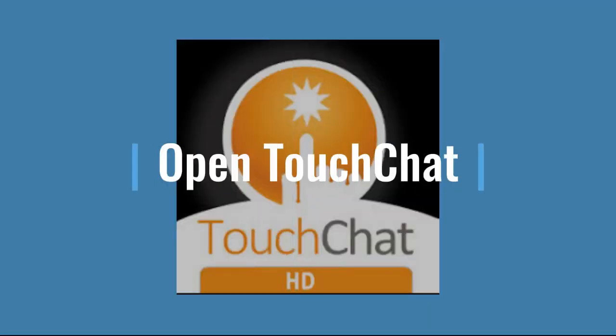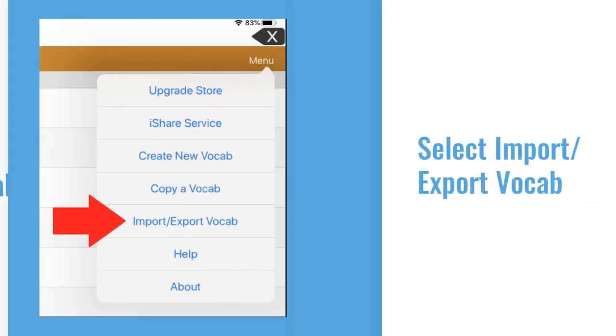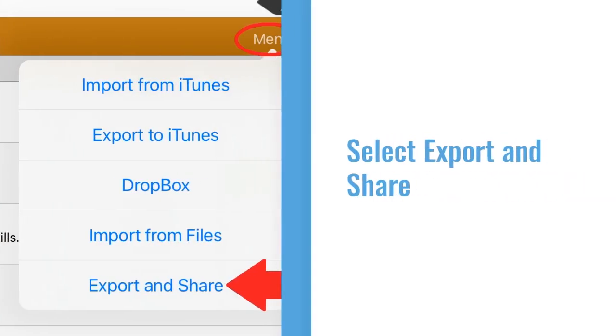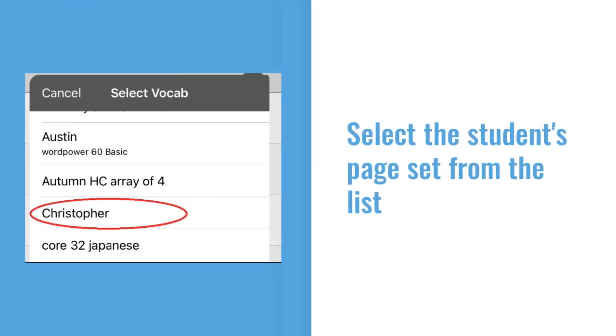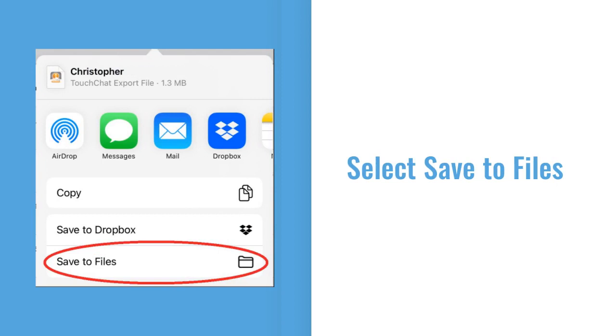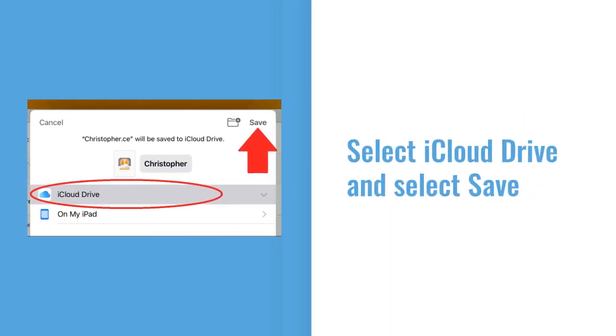Now, open the TouchChat app. Select Vocab and choose New Vocab. Select Import/Export Vocab. Select Export and Share. Select the student's page set from the list. Select Done. Select Save to Files. Select iCloud Drive and select Save.